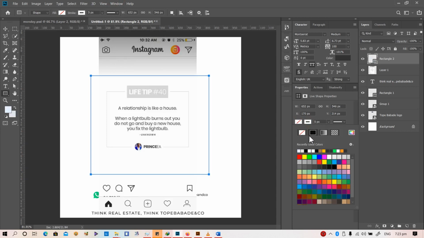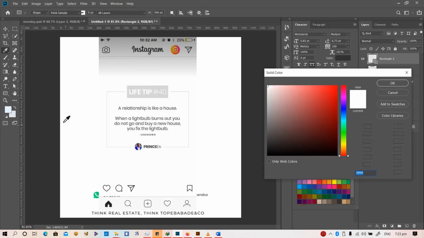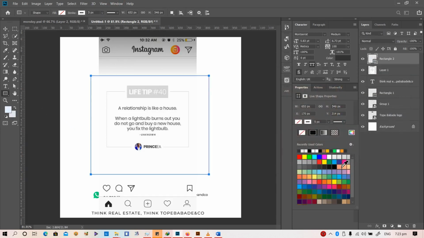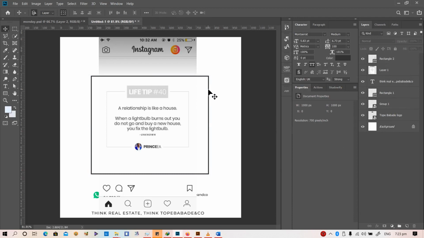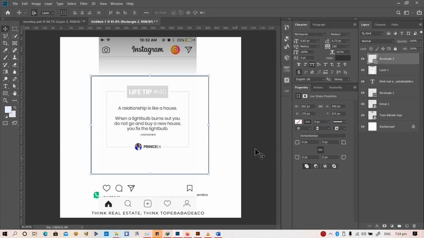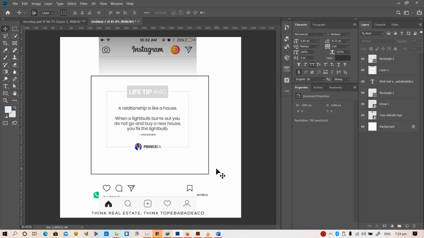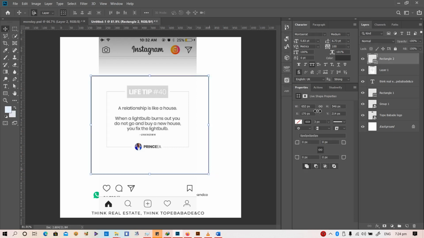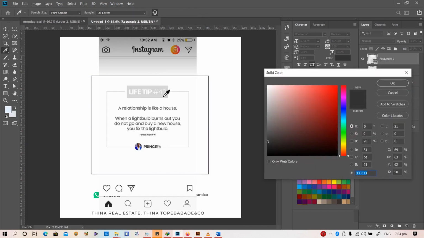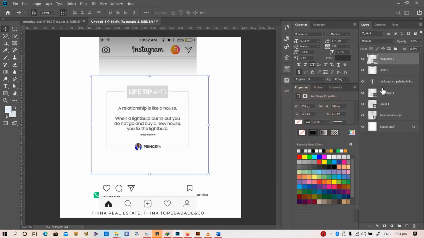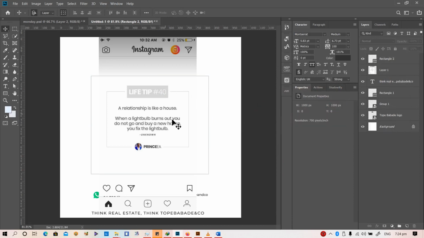I need the stroke. Let me select the color of the stroke. Choose any color you want. Basically this stroke is kind of thick and I don't like that. It's not subtle. Let's try 3. I think 3 is fine. Also, let me pick the color he used. So let's just use this. Just pick your own color.